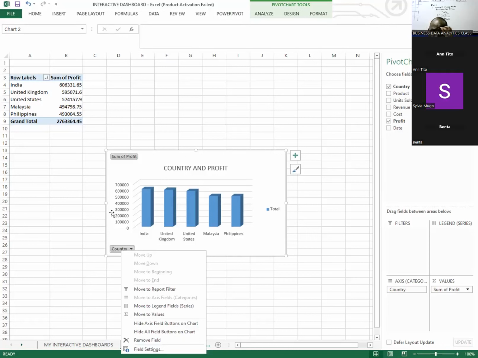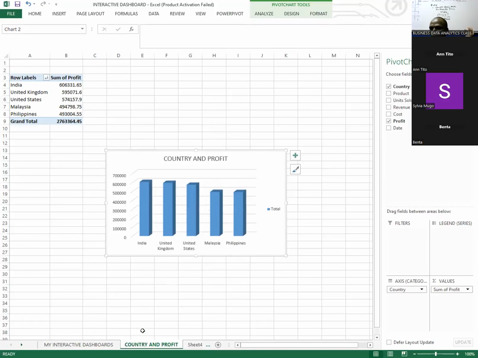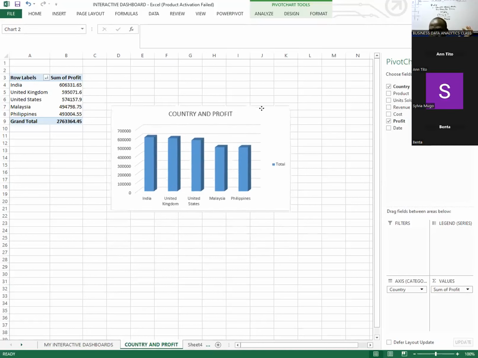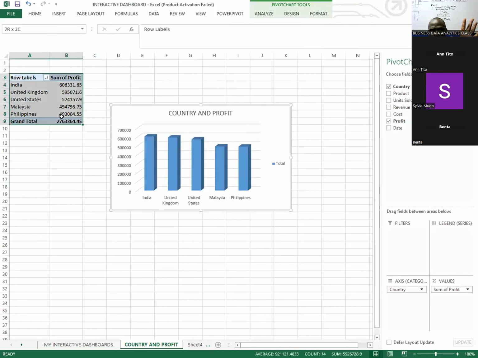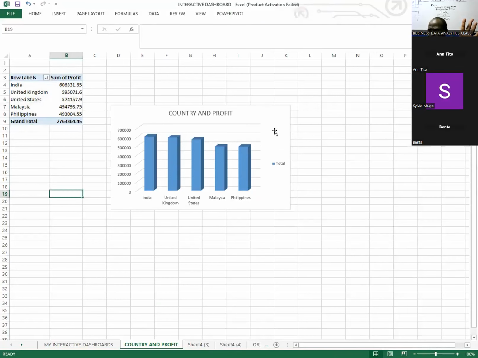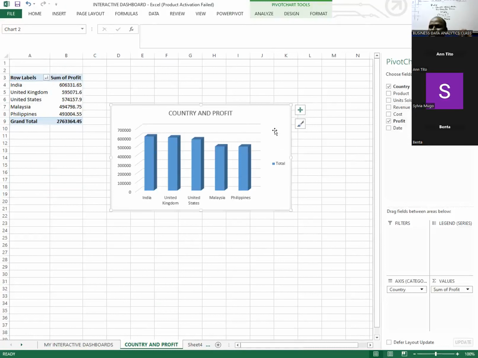You right click and then ukisha right click una select option here, hide all field buttons on the chart. Mara moja. So nikishafanya hivyo sasa, wow, that is my beautiful column chart. So at least hii data yenye unaona kwa hii table nimei visualize it nikitumia what? Nimeitumia the column chart.